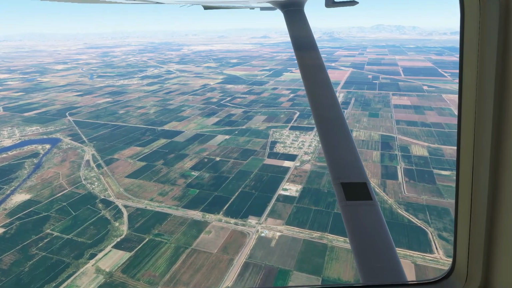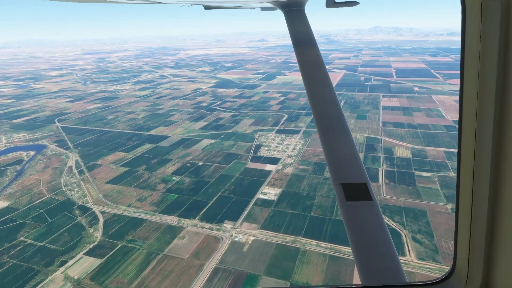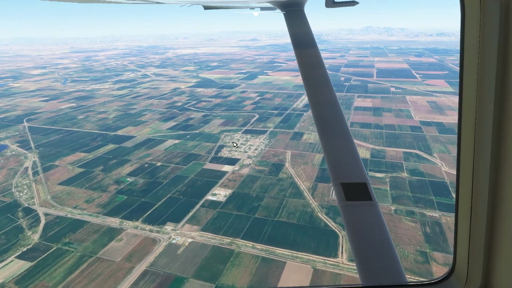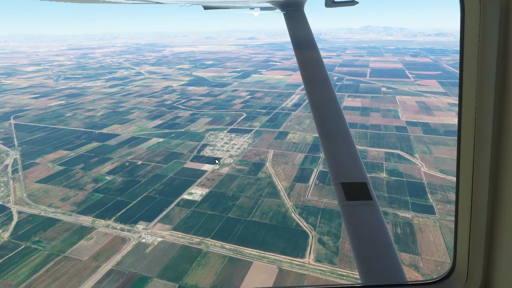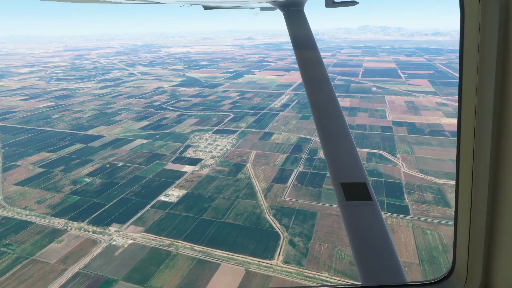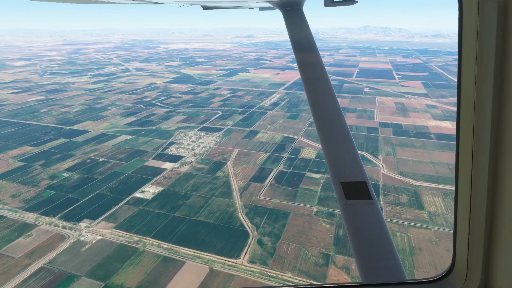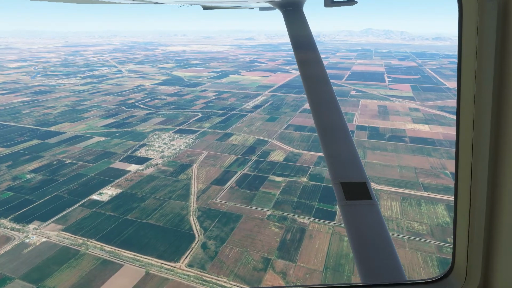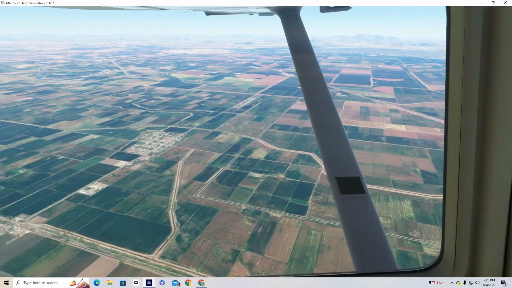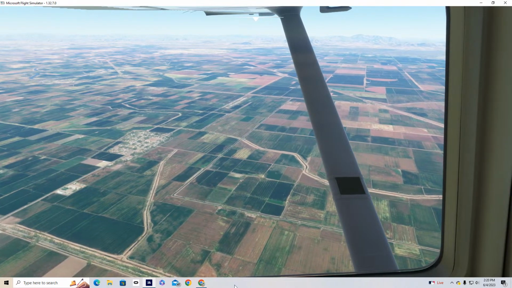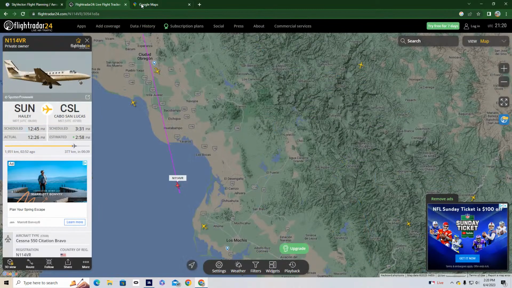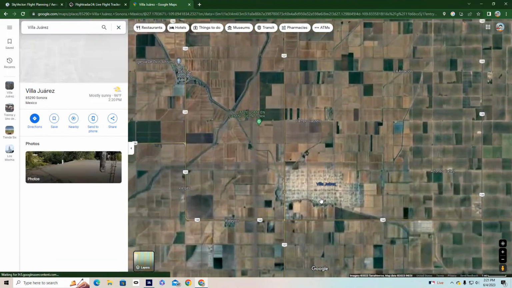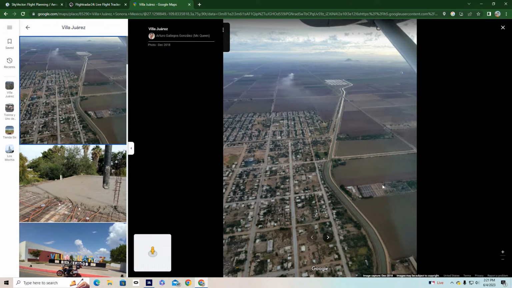When I'm in a real plane, I just love staring out the window. It's one of the things that I do. These communities right here are probably the people that work these farms, and they live there. So again, look at that community right there. That would be Juárez. That's what that is.